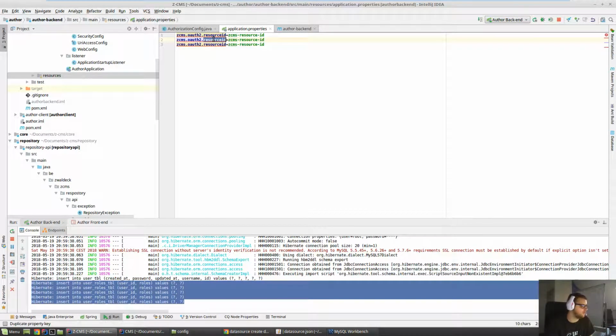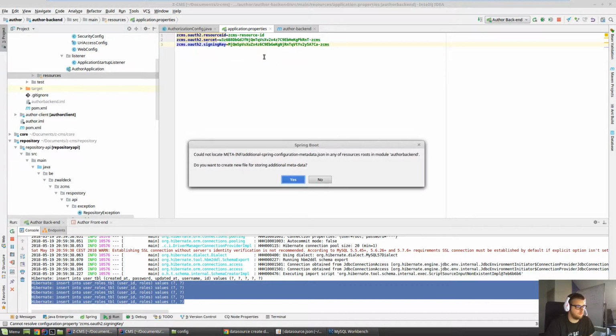And then we as well have our secret, and we have our signing key. I have some random generated strings ready. Okay, so we have these. Doesn't matter.